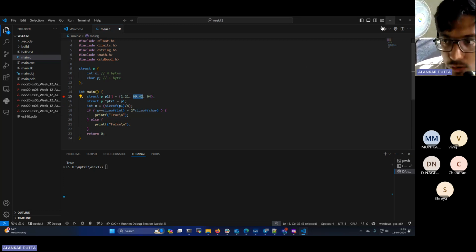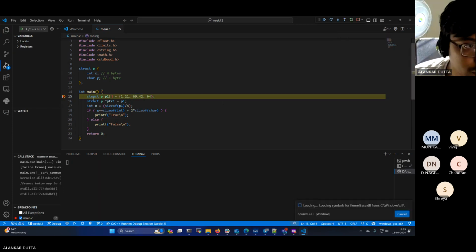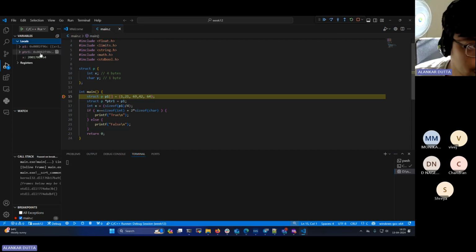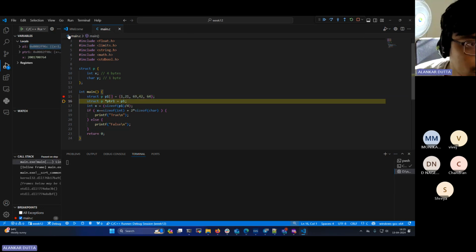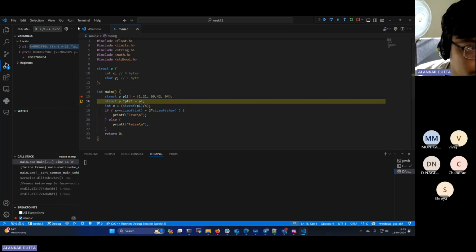So let's try to debug this code, and then we are going to know exactly what's happening. So you see we are at this line, so local variables, so we have something like a P1, which is now having nonsense values. And when we go in here, you see we are creating an array of structures. This is the first element, which has x 1 and y 21. And then I have x 69 and y 42, and then I have x 64 and y 0. And since this is a character, 42 has an ASCII code of star.